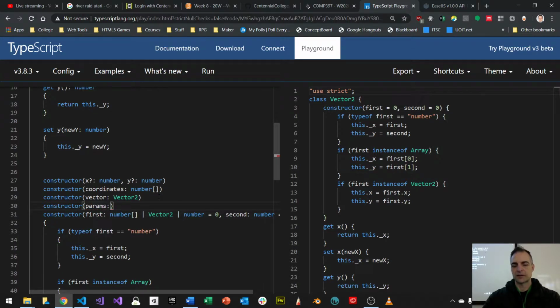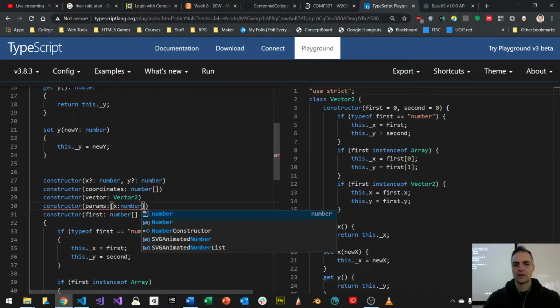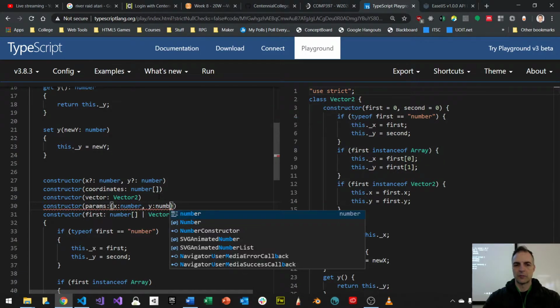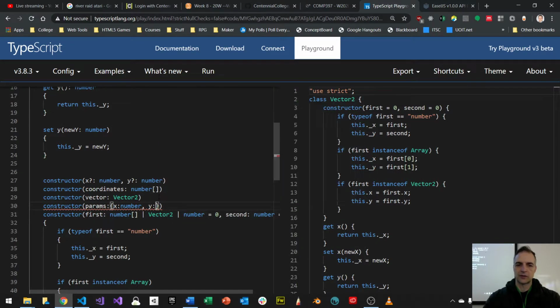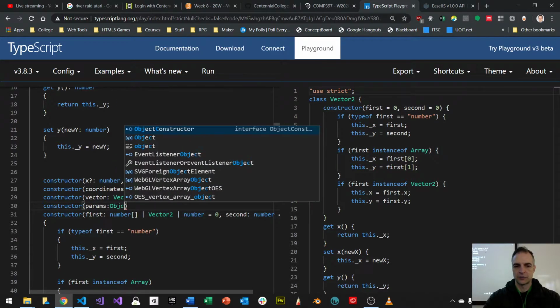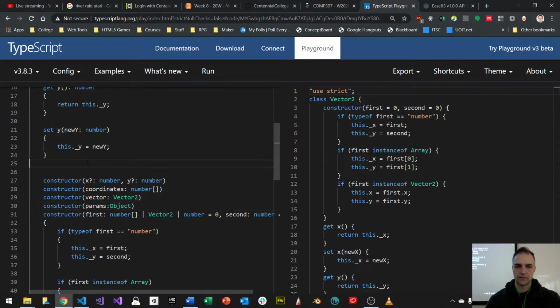my params object is actually an object that gives me x and y. So it gives me x, which is a number, and y, which is a number. I want this kind of thing. But really, params is an object, and I can just call it an object, okay? So now it can be a number, a vector, or an object.